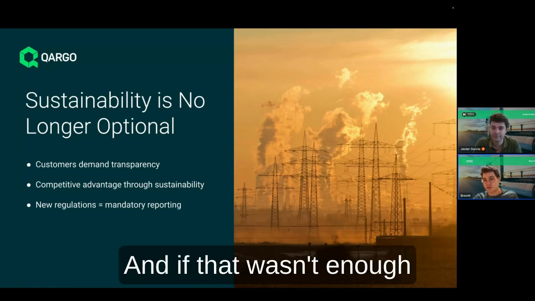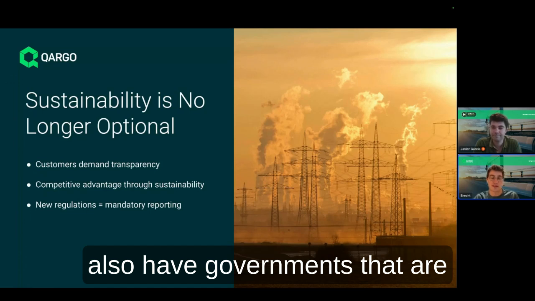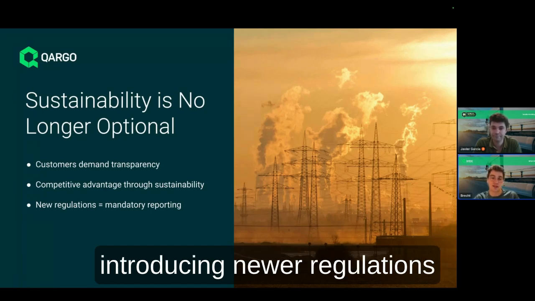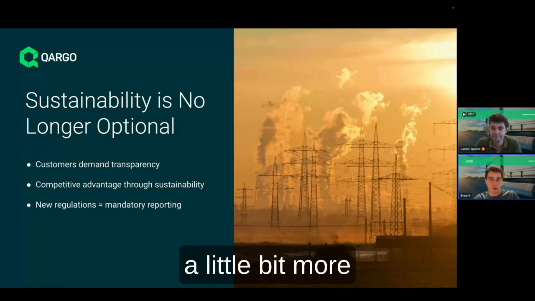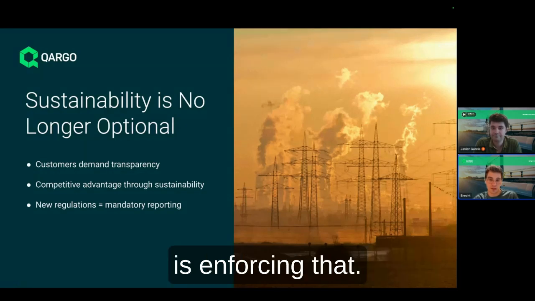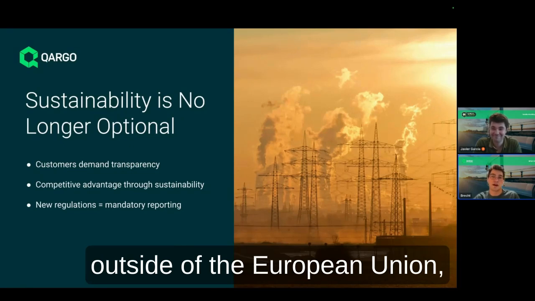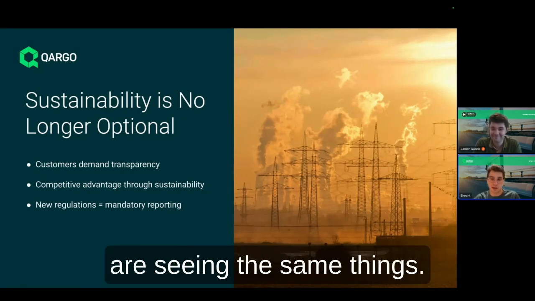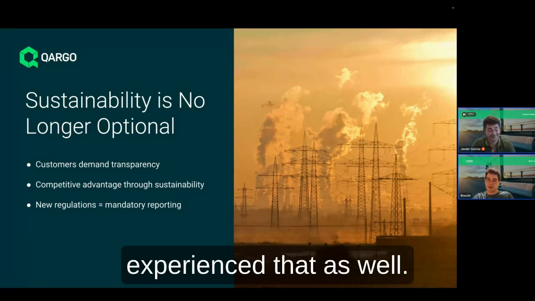And if that wasn't enough on the economic side, then you also have governments that are introducing newer regulations for mandatory reporting. Today, we're going to look a little bit more into how the European Union is enforcing that, but there are also incentives outside of the European Union. In the US, in the UK, we are seeing the same things. I'm sure, Javier, that you've experienced that as well.